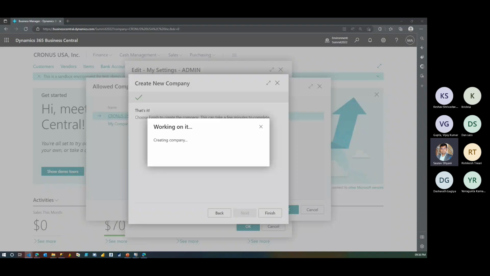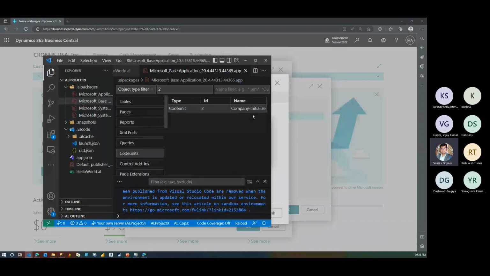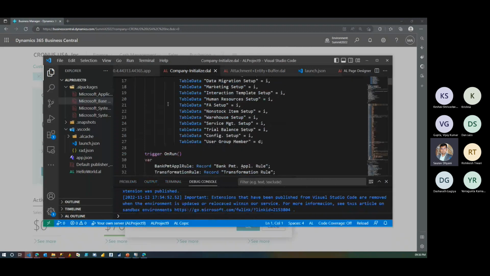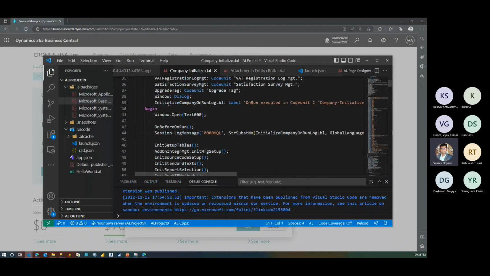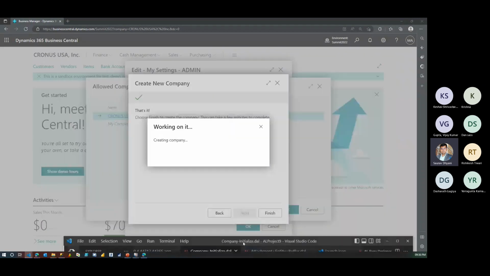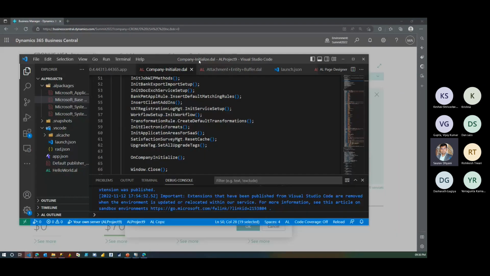Yeah. So the company initialize code unit still exists, and that gets activated as soon as you create a new company. Now what gets set up is it initializes the source setup tables, source codes, standard text, report selections, and all these things will be automatically set as this company gets created here.